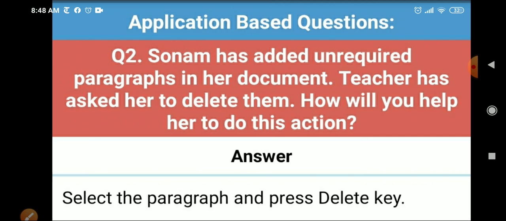Sonam has added unrequired paragraphs in her document. Teacher has asked her to delete them. How will you help her to do this action? Select the paragraph and press delete key. First she will select the whole paragraph and then she will press the delete key to delete the paragraphs.